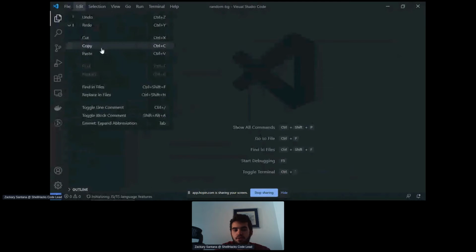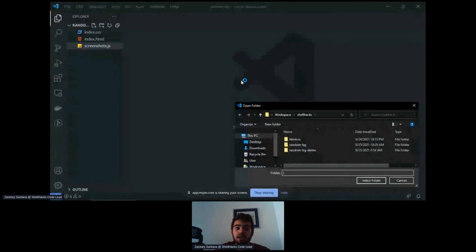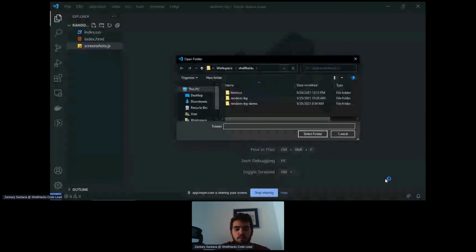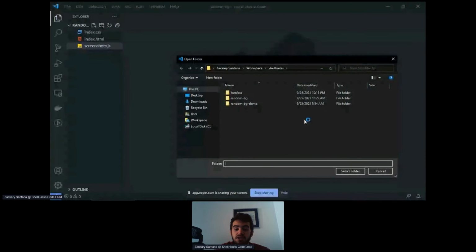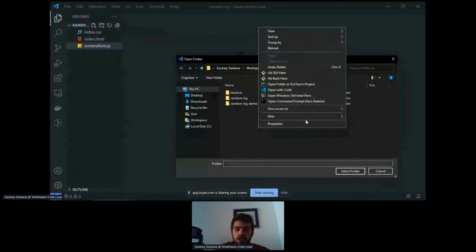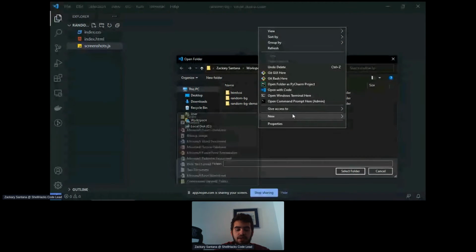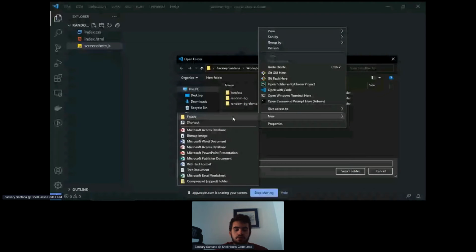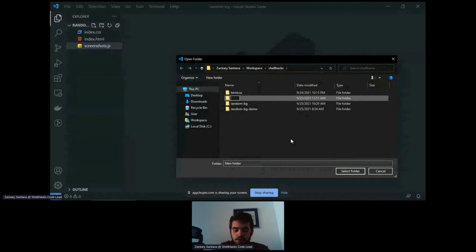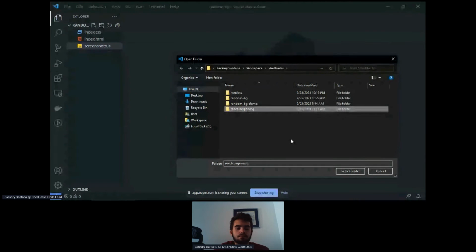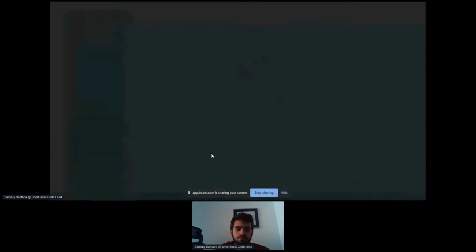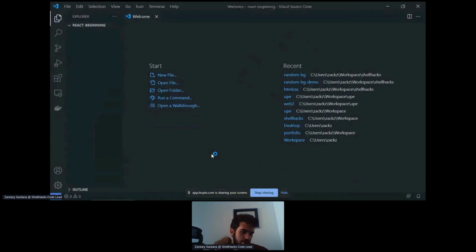And you want to open a new folder. Now you want this folder not to just be your desktop. This would be a big mistake because the React project has to generate some files. So you want to make a new folder and go in that folder. So I'll name it like a React beginning. So I'm in React beginning.